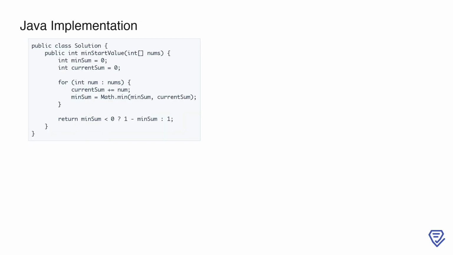This is the Java implementation of LeetCode problem number 1413, minimum value to get positive step-by-step sum. The logic mirrors the provided Python solution, maintaining the same approach of iterating through the array, calculating a running sum, and tracking the minimum sum encountered. Key differences include Java-specific syntax, such as type declarations, int for variables, and using Math.min for comparisons. The function returns the minimum start value required to ensure all step-by-step sums are positive.